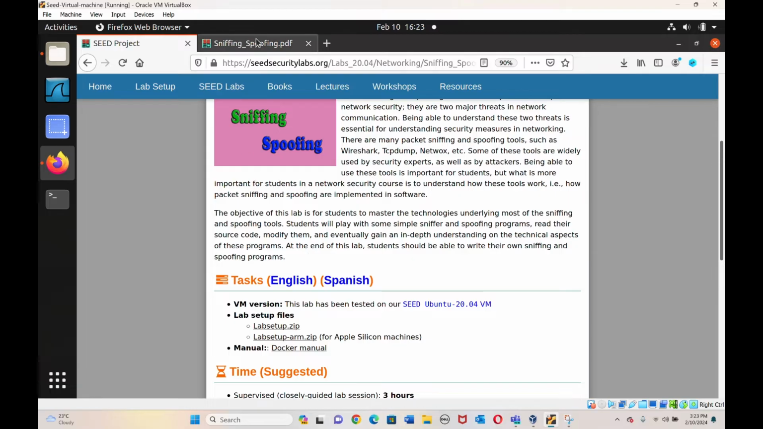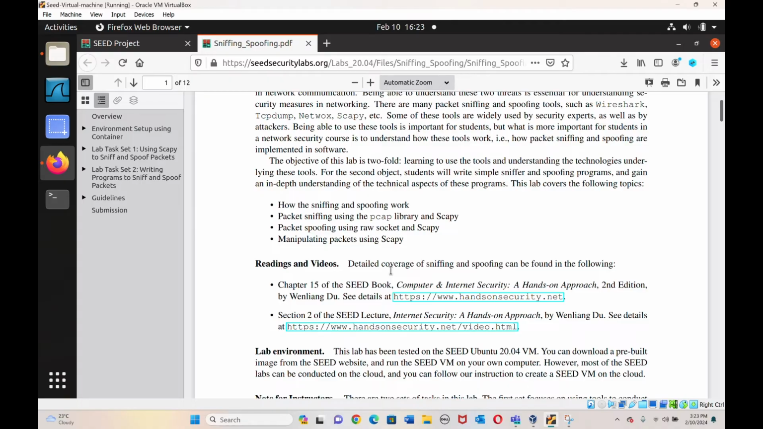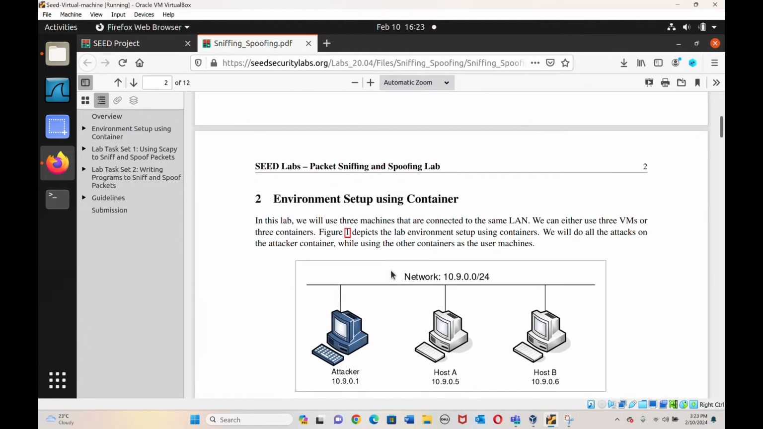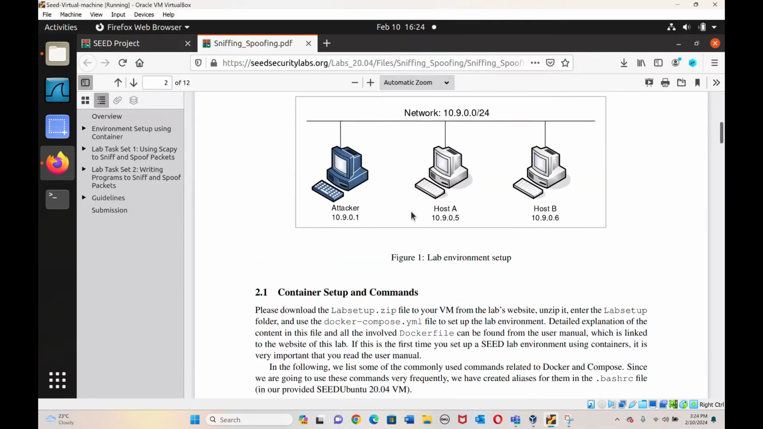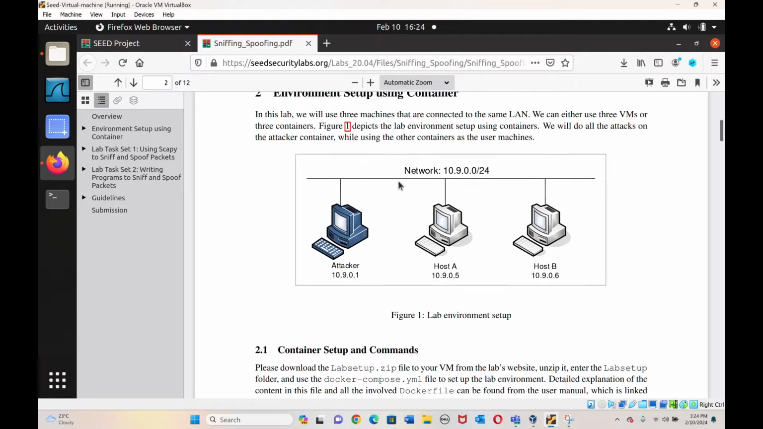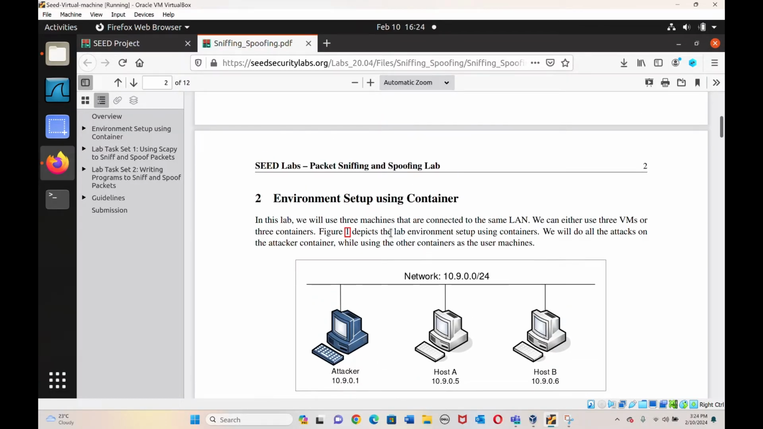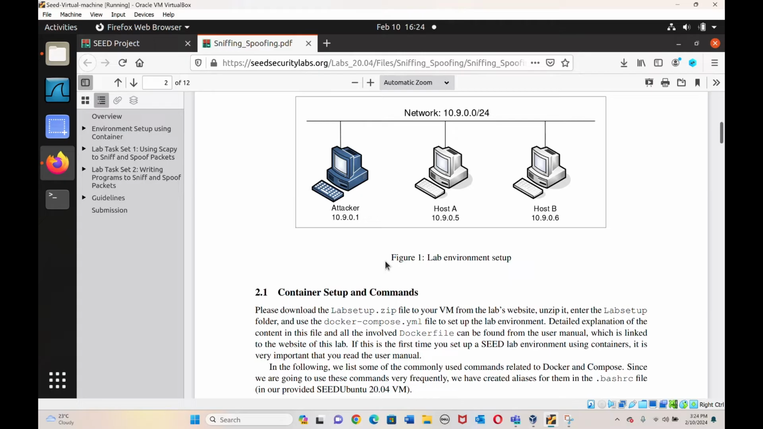Once you're done with that, you can briefly read over all of this, what's required and what's this environment setup using the containers. So this is the network and we're gonna have three containers on this network, which is the attacker, host A, host B. So that's our setup, and all of these computers are Dockers.